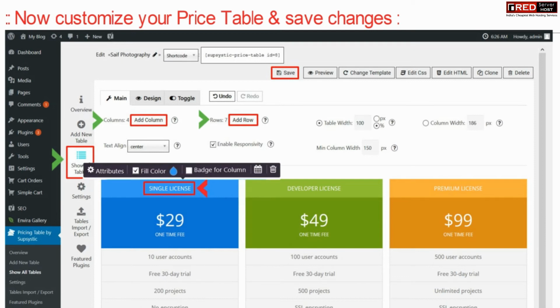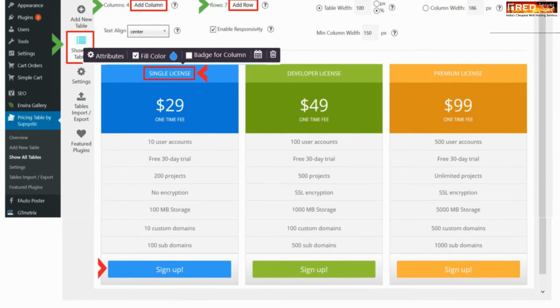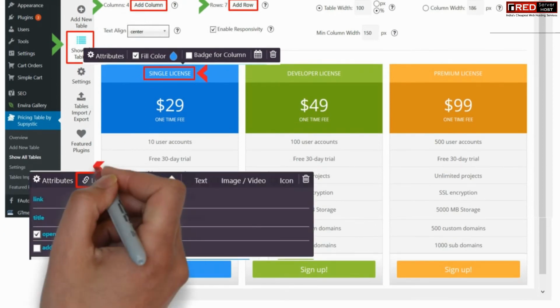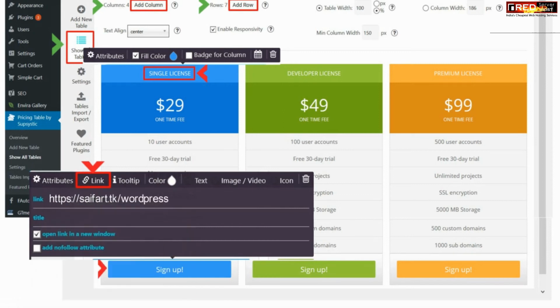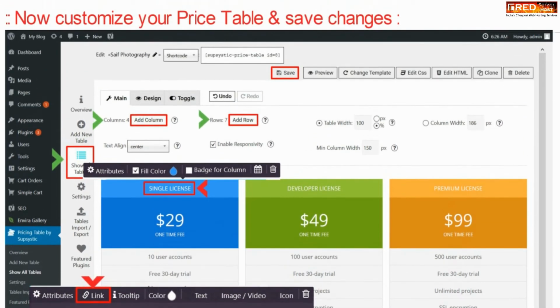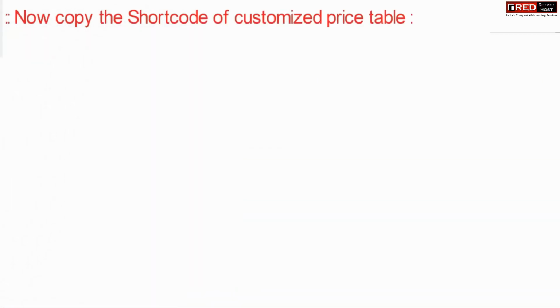You can change the color, badge or any other settings. You can also change the link which redirects towards sign up. This will be your target link for your lead conversion. Now once you are done with the changes, click over Save. Now copy this shortcode which is generated.